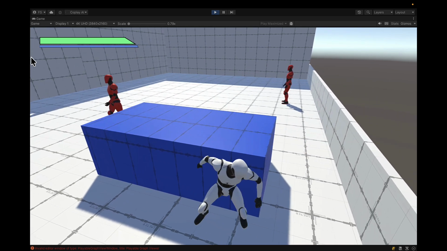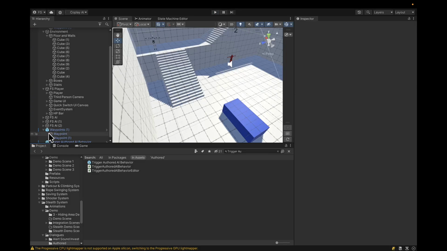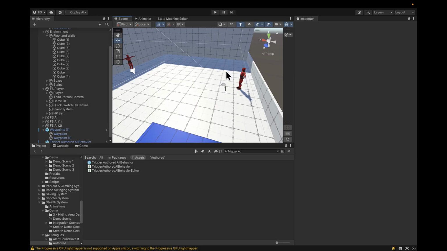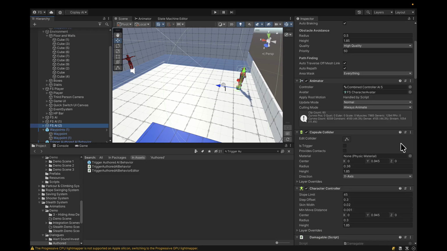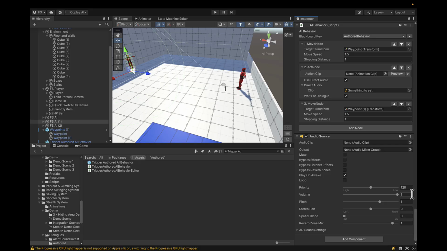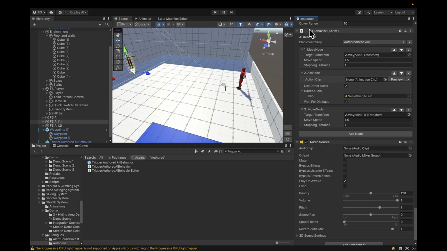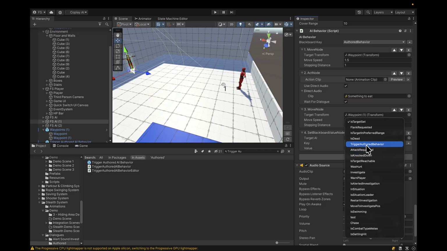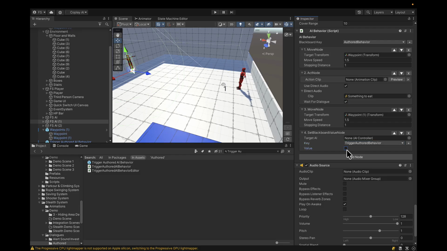So you can see that it worked as expected. And by the way, if you want to make this scripted behavior feel like a conversation by making the second AI talk back, then you can define another authored behavior on this AI, and then you can trigger that authored behavior from this AI behavior. For example, from here we can set a blackboard value, and then we can set trigger authored behavior to true for the other AI.